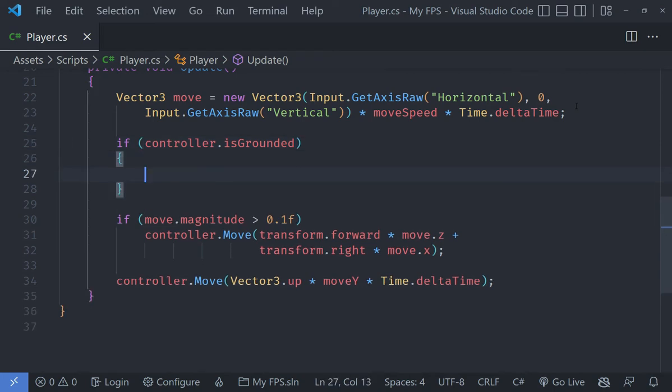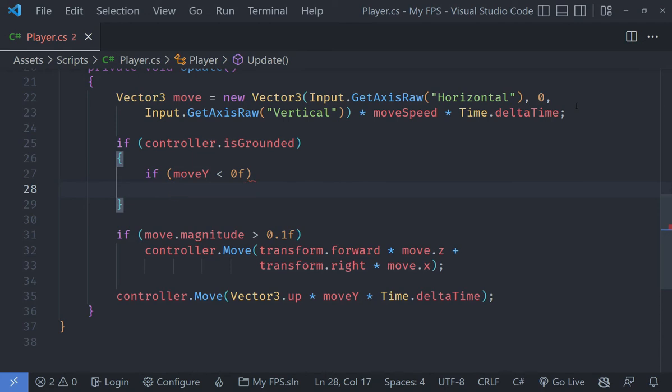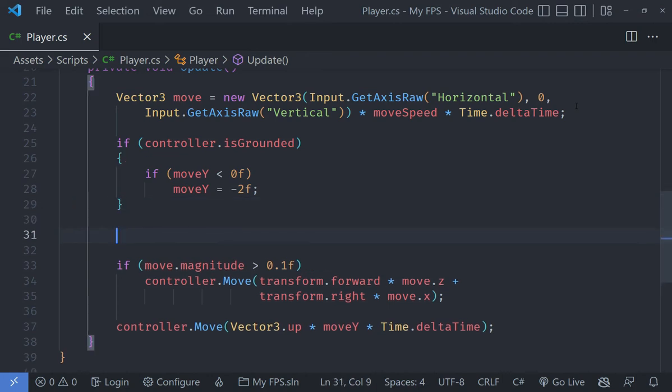If the controller is grounded, one thing I'm going to do is check if our moveBy is less than 0. If it is, we are going to set it to minus 0.2. If we don't, it will still work, but the problem is that if we do not add this little check, then when the player goes off the ground, it will start doing odd stuff, and it would be a bit problematic. We don't want the moveBy to go way too low.